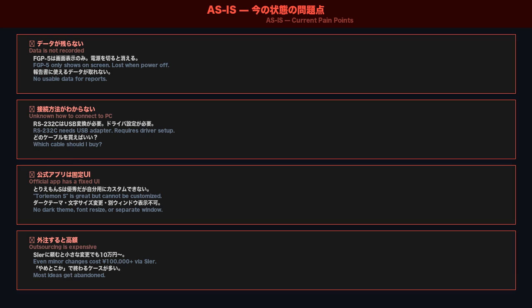The display is accurate and reliable, but on its own, it can't log any data. You read the number by eye, write it down by hand, or snap a photo on your phone. There's no easy way to review trends later or build a report from the data. And if you think just connect it to a PC, most engineers don't know how to do that either.